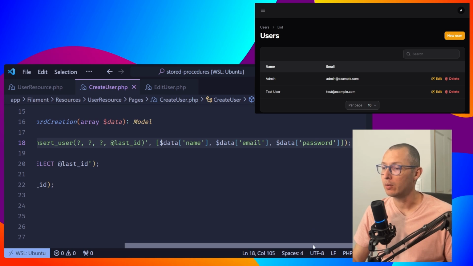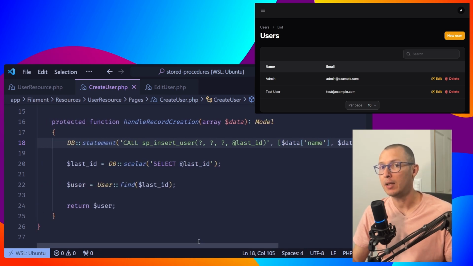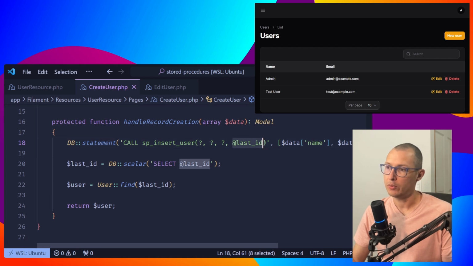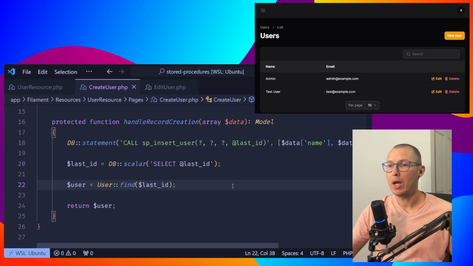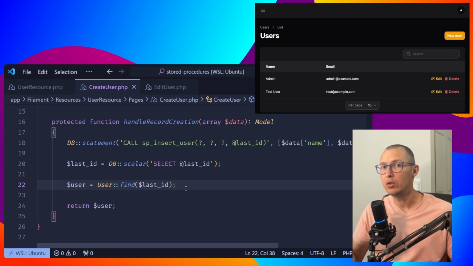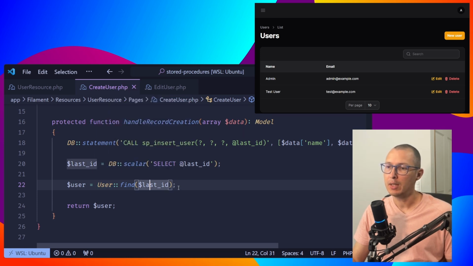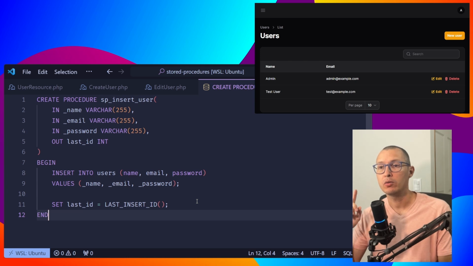Once the stored procedure completes, I can get the latest inserted ID by using DB::scalar with a select and the name of the parameter that I defined as out in the stored procedure. And by using DB::scalar, I'm getting a single value out of the statement instead of an object. And finally, handleRecordCreation is expecting you to return the newly created model. So all I have to do is find that model using the last inserted ID and then return it like this. And this is how the stored procedure looks.